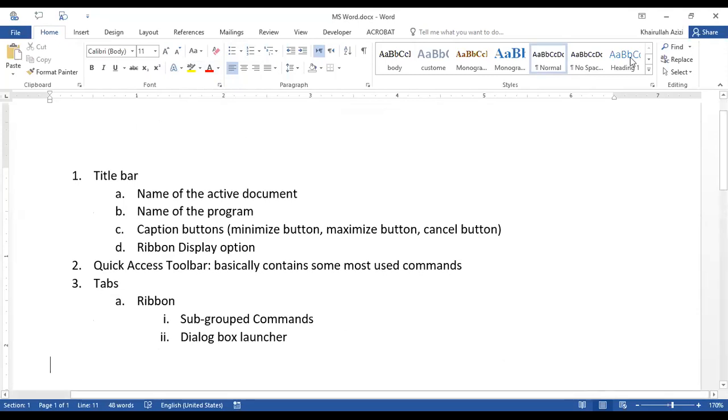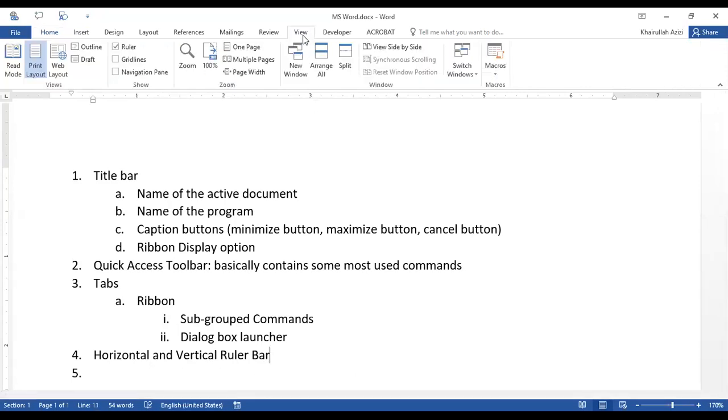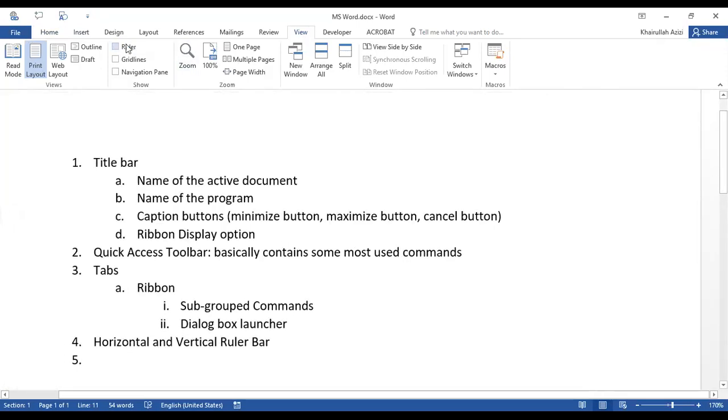Next, these are the ribbons, we studied them. So number 4, here we have the ruler bar, horizontal and vertical ruler bar. So if this horizontal or vertical ruler bar is not showing, you can go to View. We have the ruler here. You can check it off. You can check it on. It is very simple.